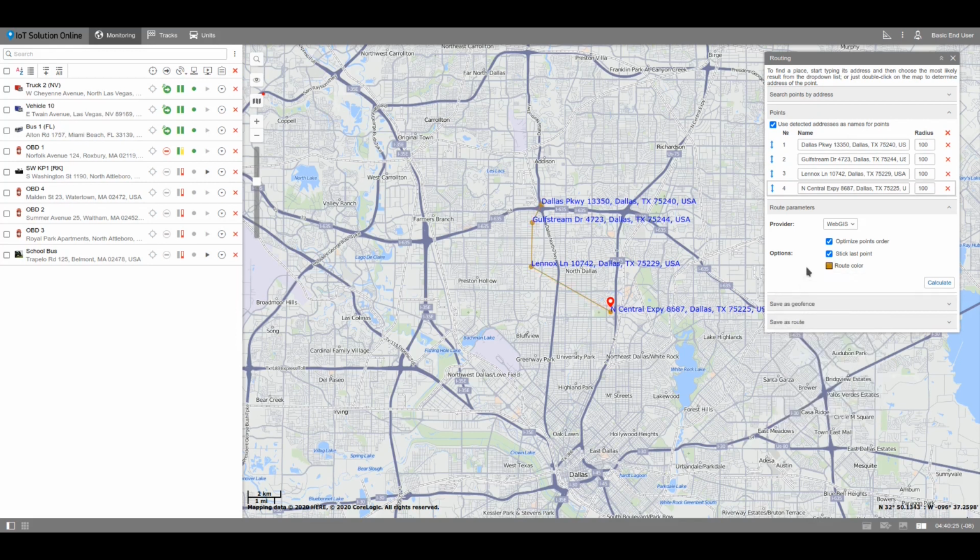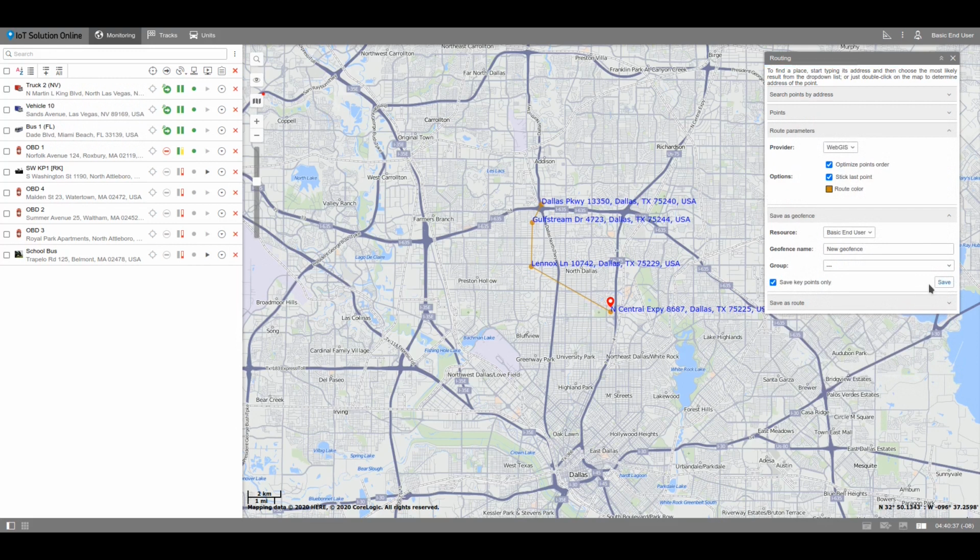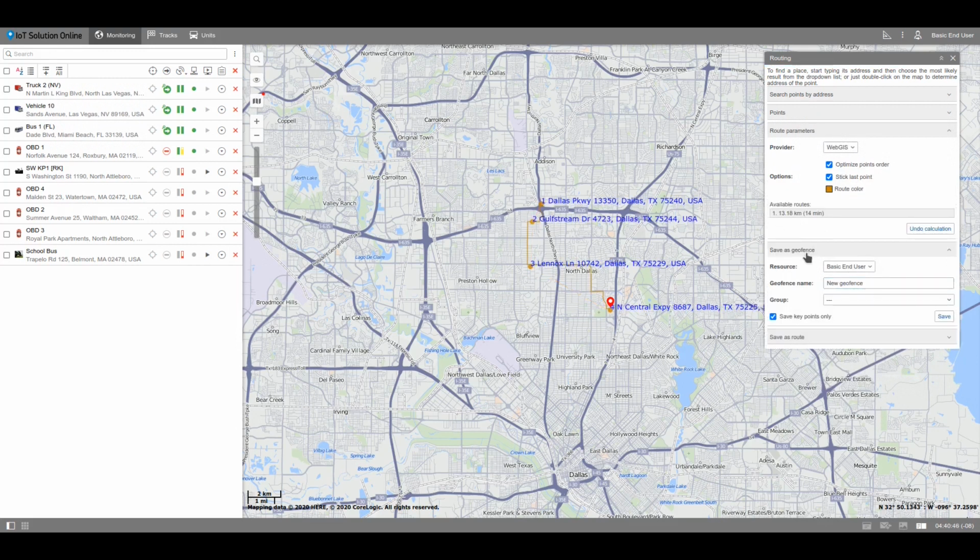To calculate the points order, the length and the duration of the route, press the appropriate button. The created route can be saved as a line geofence. Choose the resource where the geofence is supposed to be located, type its name and add it to the group if needed. The geofence will look like a polyline passing through the points if you activate the Save Key Points Only option.